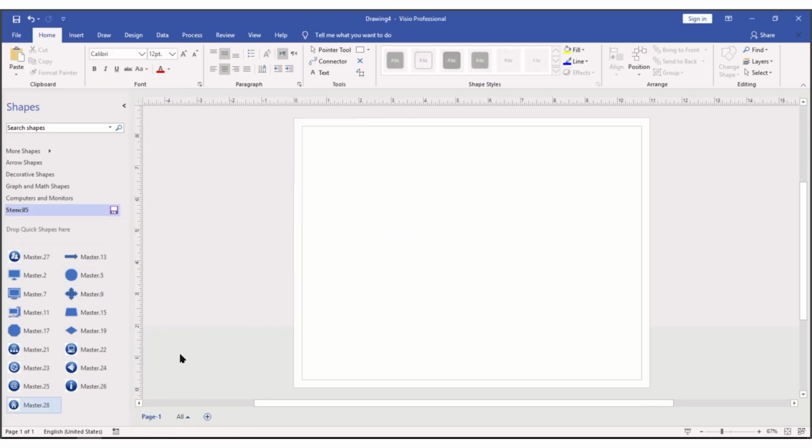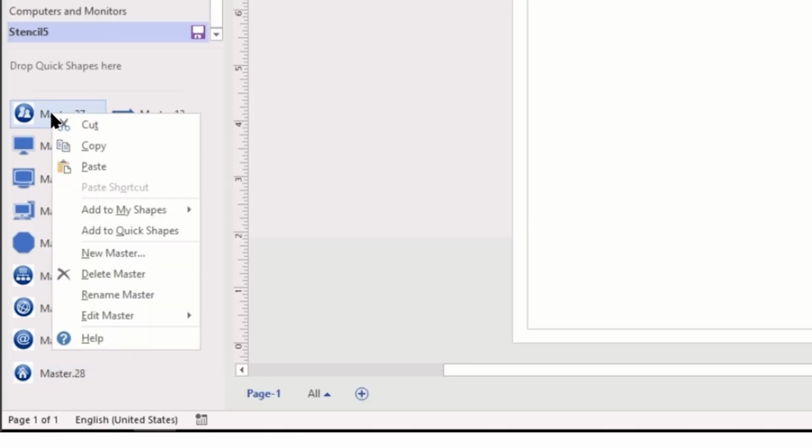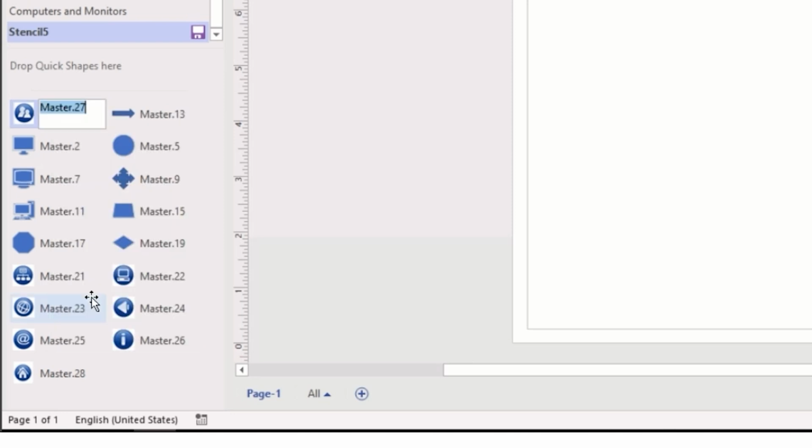If you would like to rename all of these shapes in the stencil, you simply need to right-click on them and choose Rename Master. And then it is simply typing in the name that you would like to apply to any of your given shapes. In this case, I'm going to leave everything with its default names.